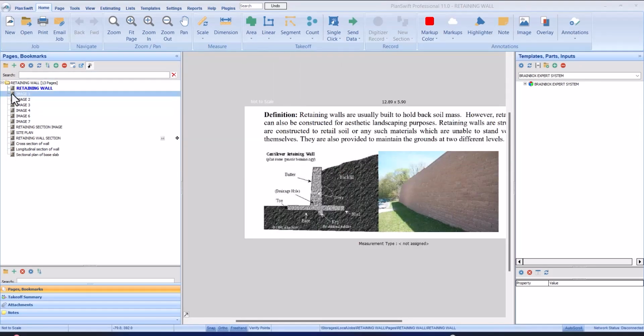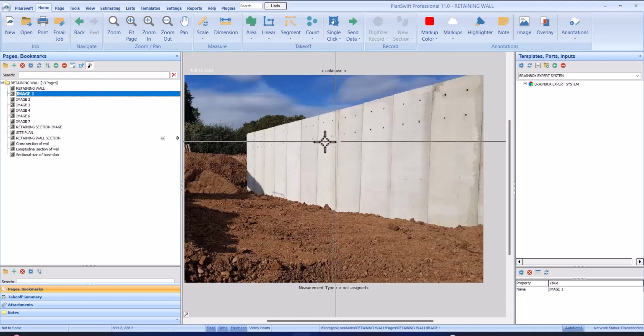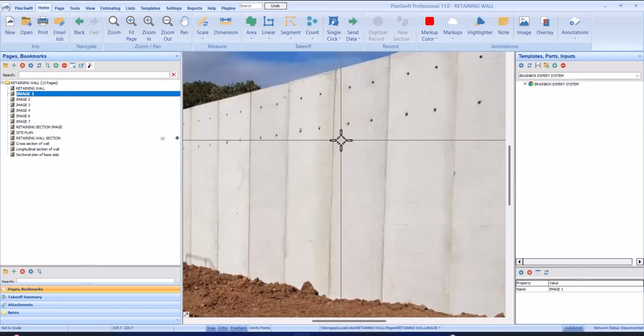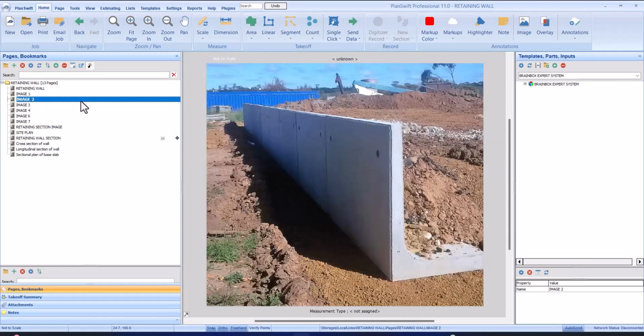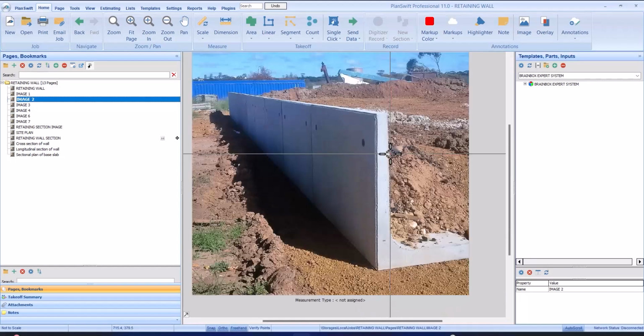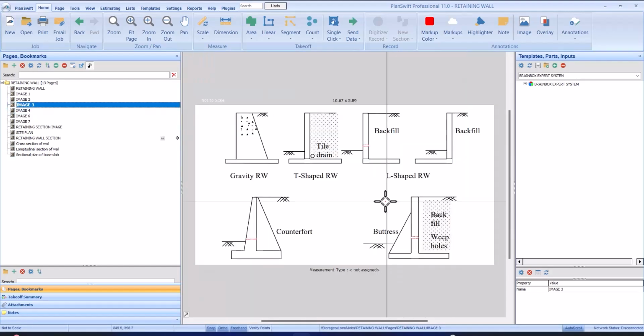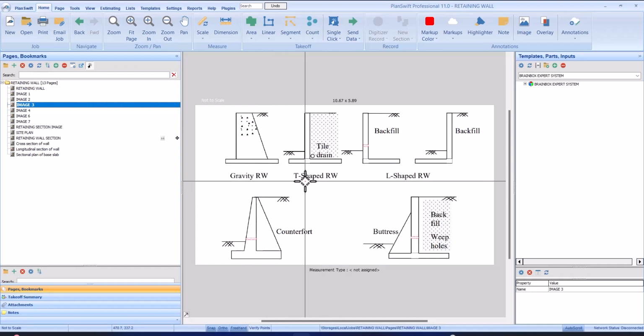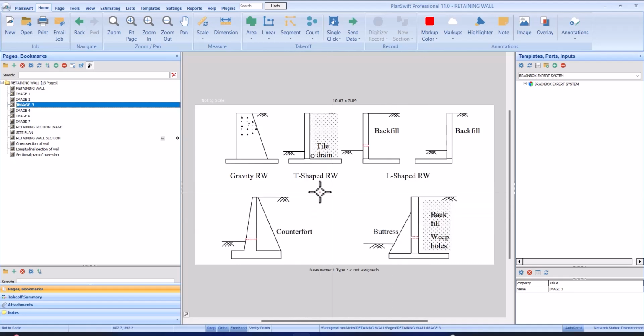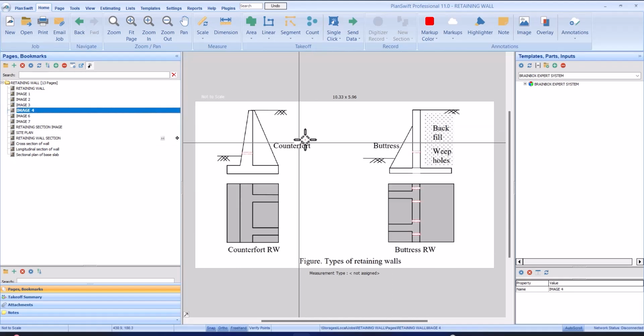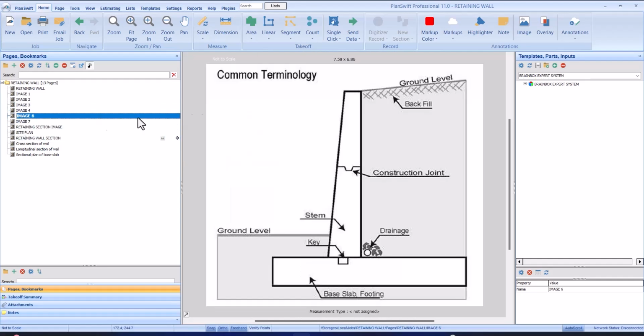The next one is an image. You can see this is a typical retaining wall. There is also another retaining wall. This is an L-shaped retaining wall. Here are the types of retaining wall that we have. We have the gravity retaining wall, the T-shaped retaining wall, the L-shaped retaining wall, the counterfort, and the buttress. Also another type of retaining wall here with their descriptions.